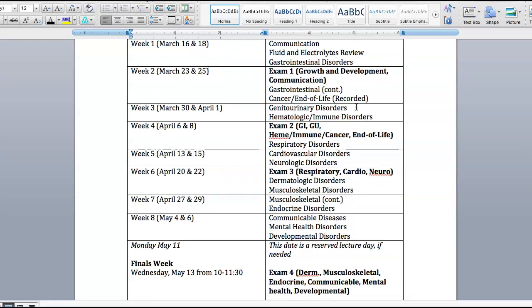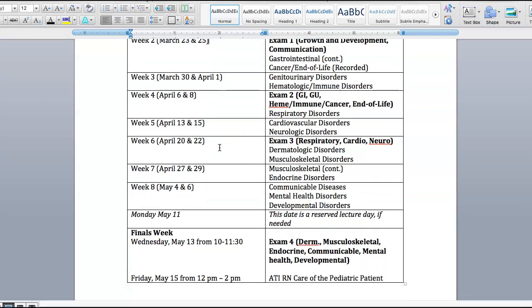Week 3, March 30th and April 1st, I will go on to genitourinary disorders, and I will cover hematologic and immune disorders on April 1st. Week 4, we're looking at exam 2. That's GI, GU, heme, immune, cancer, end of life. Pretty heavy content, okay? Another 50-question exam is the plan for that. And then I will start respiratory disorders. Respiratory disorders is huge, guys, so I will start lecturing as soon as exam 2 is done, and I will wrap it up on Wednesday.